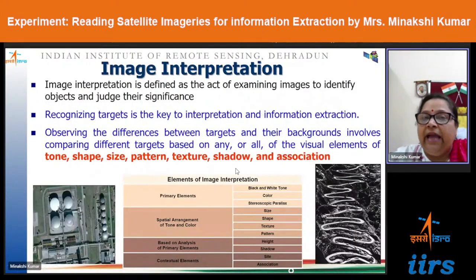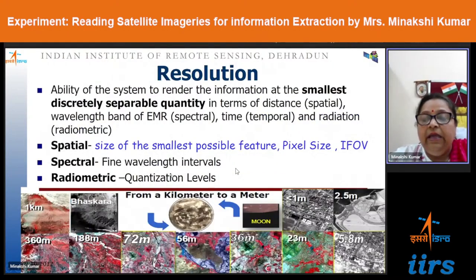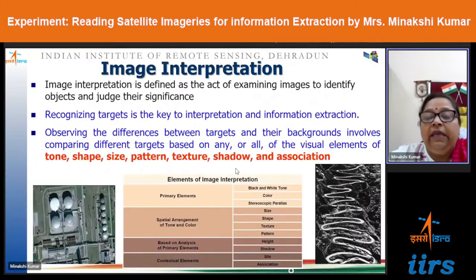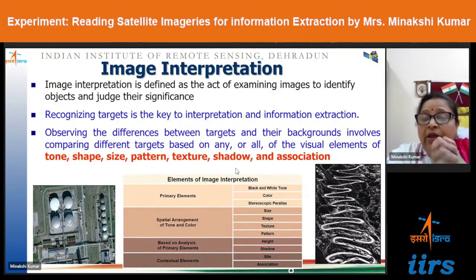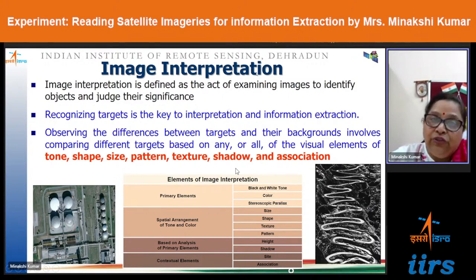Once the image is captured in different spectral bands, in a number of spectral layers, we can extract information either visually or by doing image processing. When we do visual interpretation, it is called image interpretation, and it is defined as the act of examining images to identify certain objects and judge their significance. We examine an image to identify objects and judge their significance based on different elements of interpretation, which I have listed here, and we will be seeing them one by one.